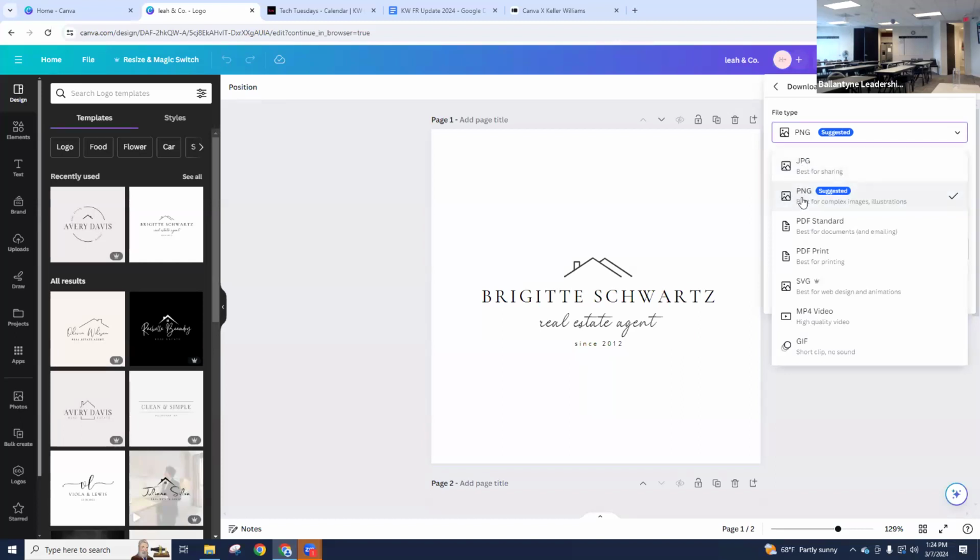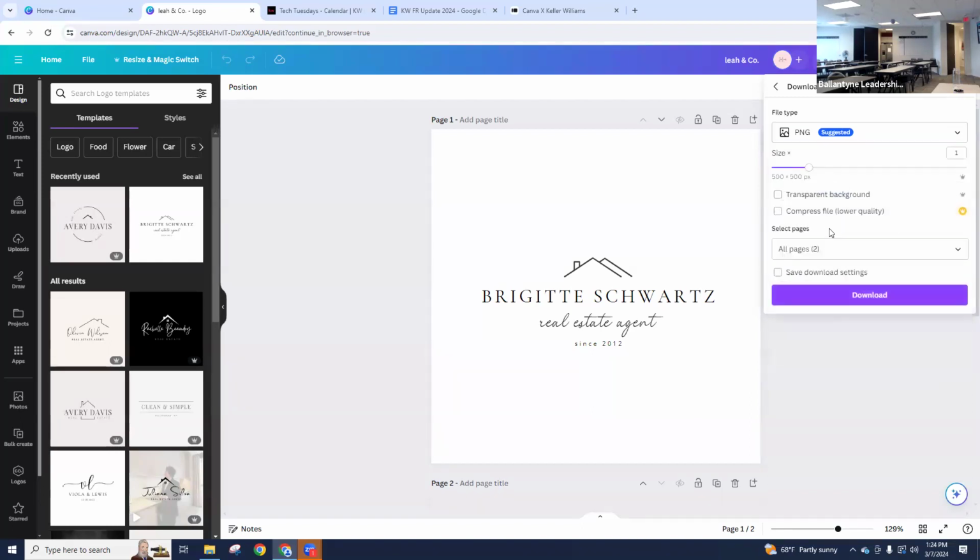Now for logos, we usually recommend PNG because it's usually a higher quality. If you are posting it on social media, like if this is a social post or a photo or a graphic you're putting in an email, we always recommend JPEG. That loads the quickest on social. So JPEG is usually our default, but for things like logos and email signatures, we do PNG. Usually do size 2, Jules, PNG for logo.